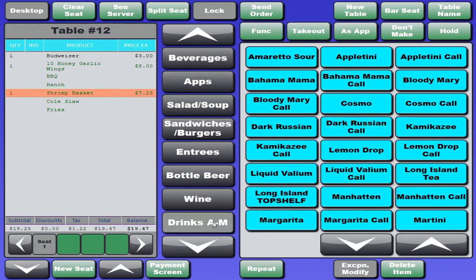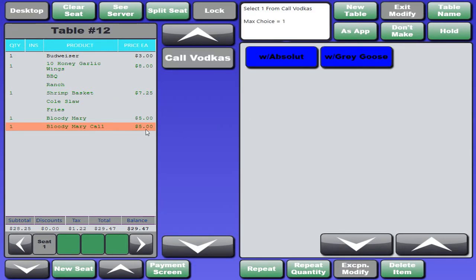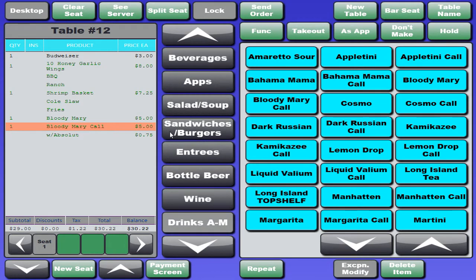Force modifiers can also be used as a great way for upcharging. We can see if we ring in a Bloody Mary call, it charges $5 as a base price, and then is now forcing us to pick which vodka we would like to use. And if we select the Absolut, it's going to add an extra 75 cents onto the ticket. So that's a great way to keep your pricing consistent and to upcharge for items when necessary.